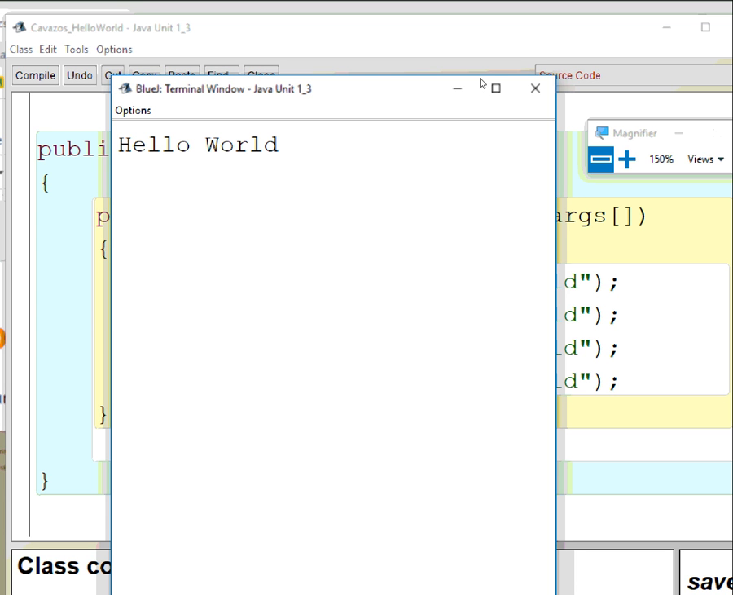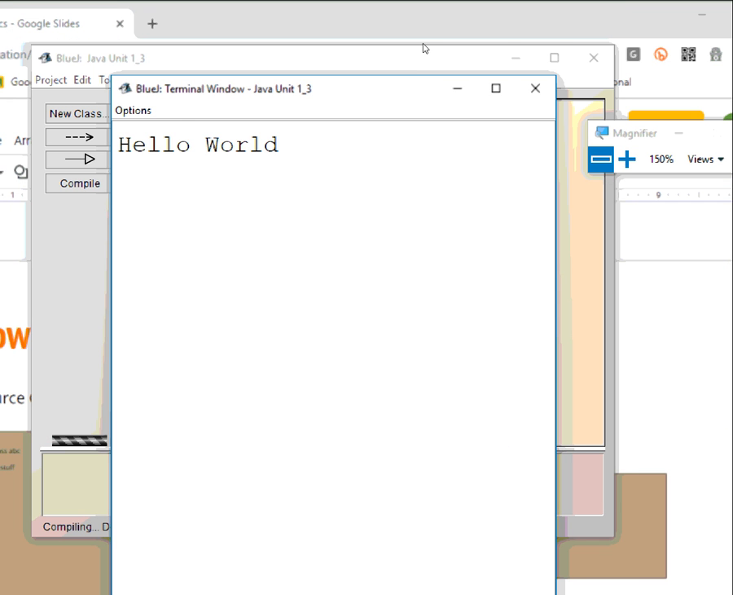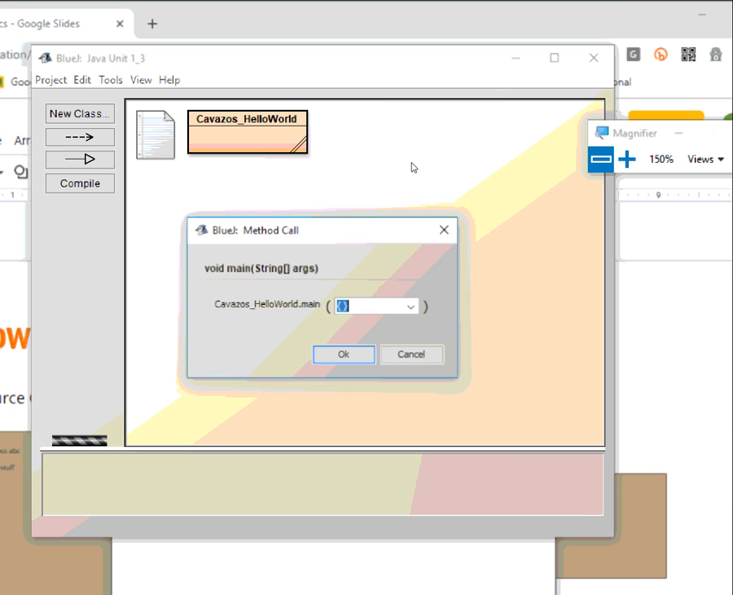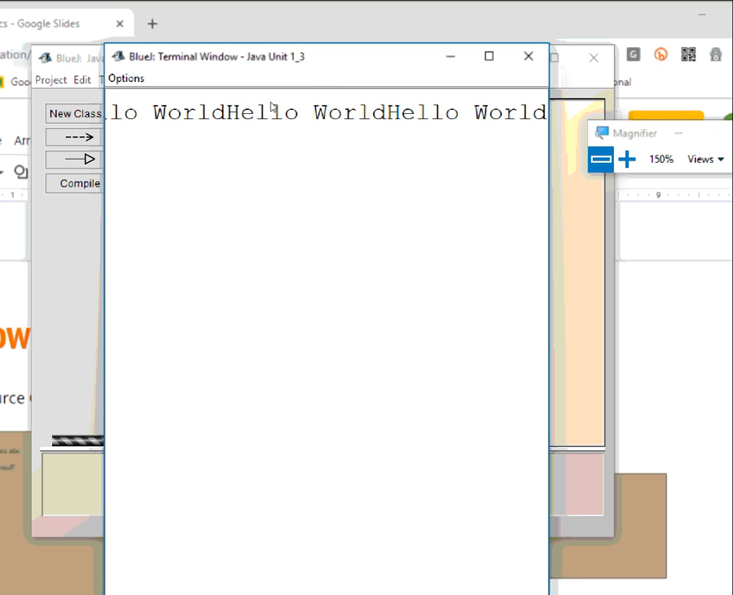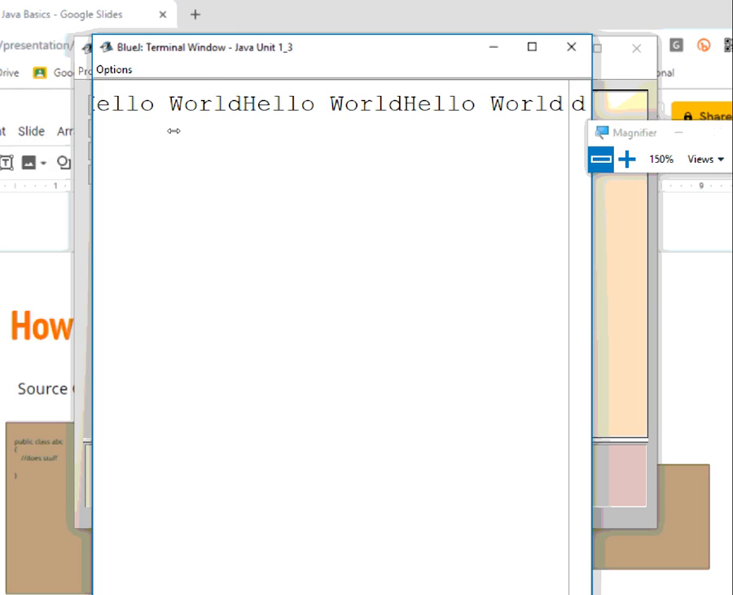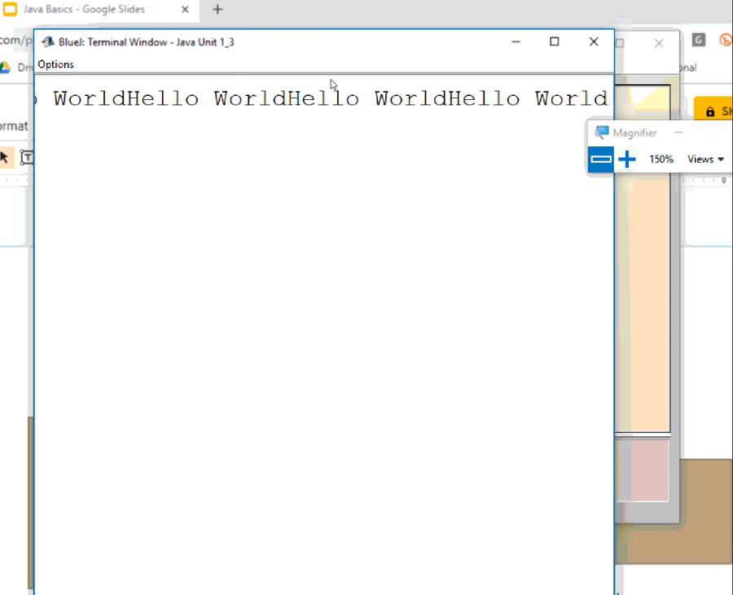Okay, so what happened? In an ideal world, did it print out the way that we wanted it to print? No. When we ran this, it prints all weird, right? It prints hello, space, world, but then the next hello is immediately tacked onto the end of it. Kind of weird.